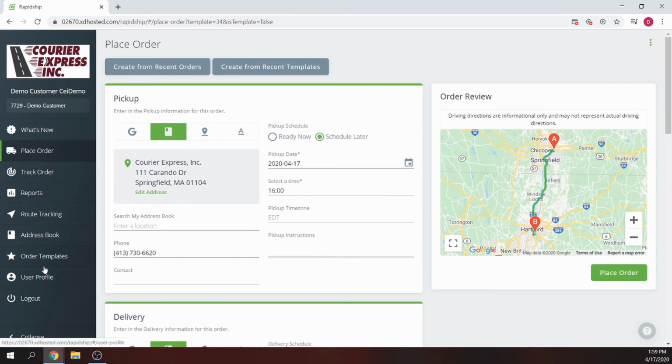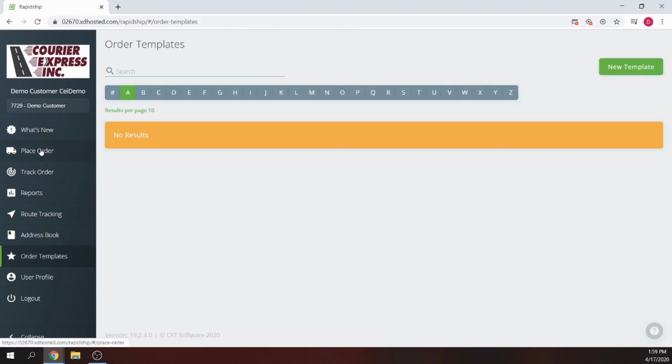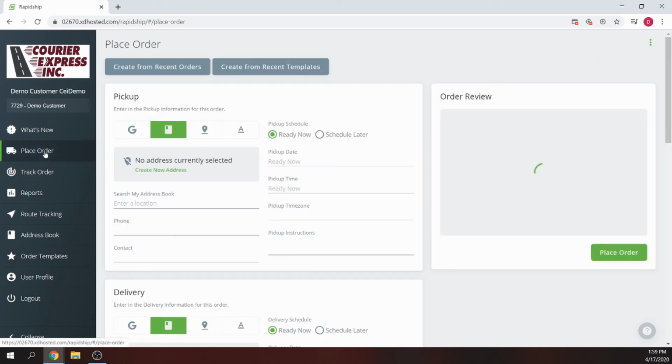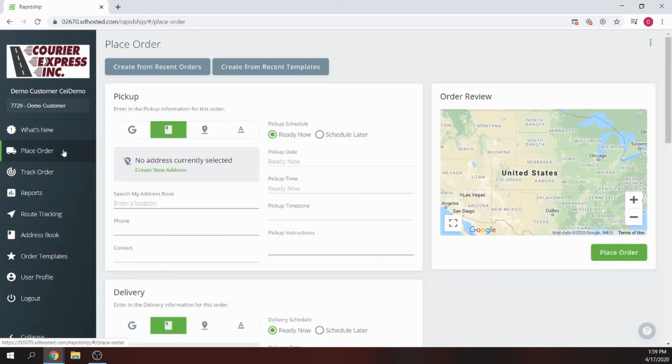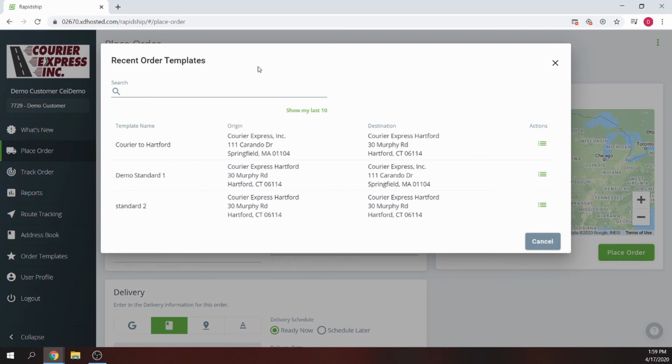Now, let's say, for instance, we'll go back to Order Templates, that I just logged in. I'm at Place Order, and I want to use my template. You have these two options here at the top. Either you can create from a recent order, where you can search through orders that you placed recently, select which one matches, or you can create from recent templates. Well, that's what I'm going to select.